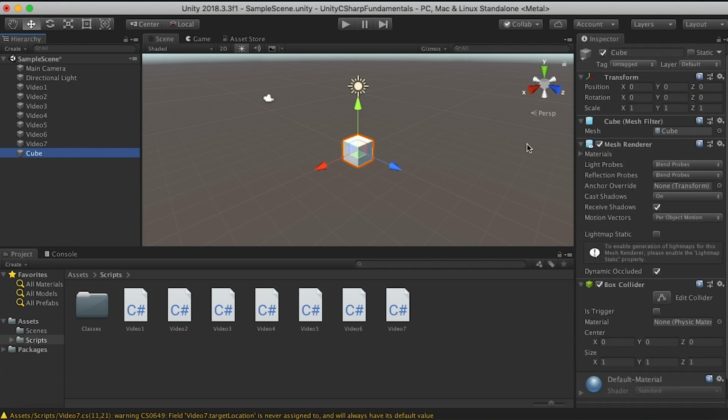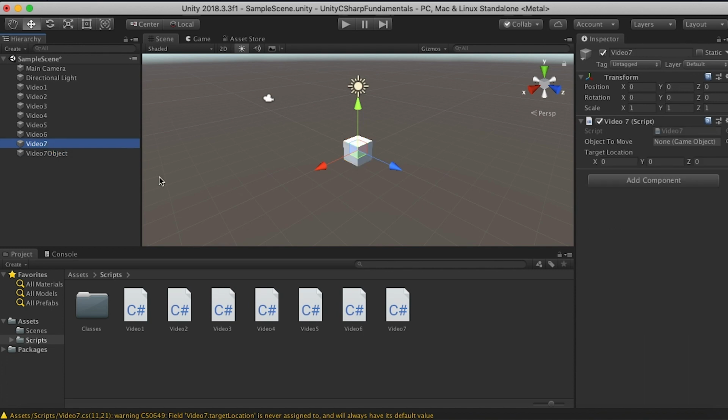And if we go into, perfect. So I'm going to call this one video 7 object, so that we know that it's basically associated with video 7. And the initial position is fine because we want to have it as 0, 0, 0. So if we go to video 7, we now have a few options in video 7.